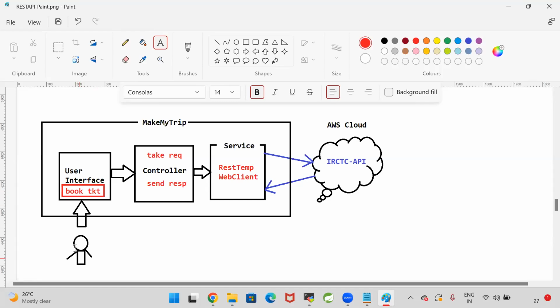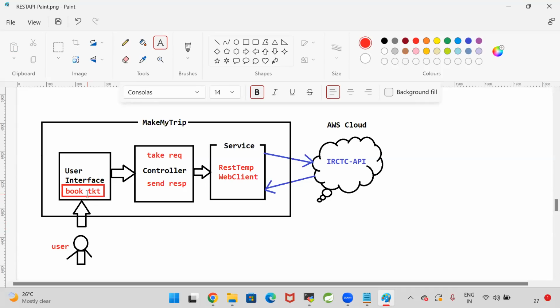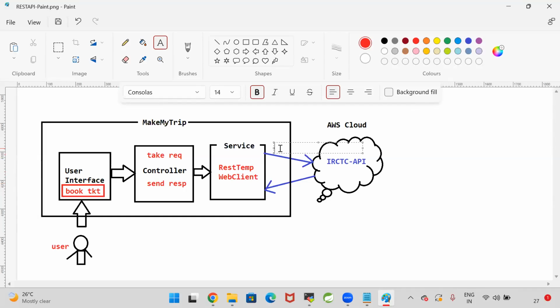Book ticket functionality. He is a user, end user, client. The user wants to book a ticket by using Make My Trip. Make My Trip does not have the logic to book the ticket. The end user will go to the book ticket functionality. Make My Trip will take the data from the user and give the data to the controller. The controller will give the data to the service. The service will send the passenger data to IRCTC.